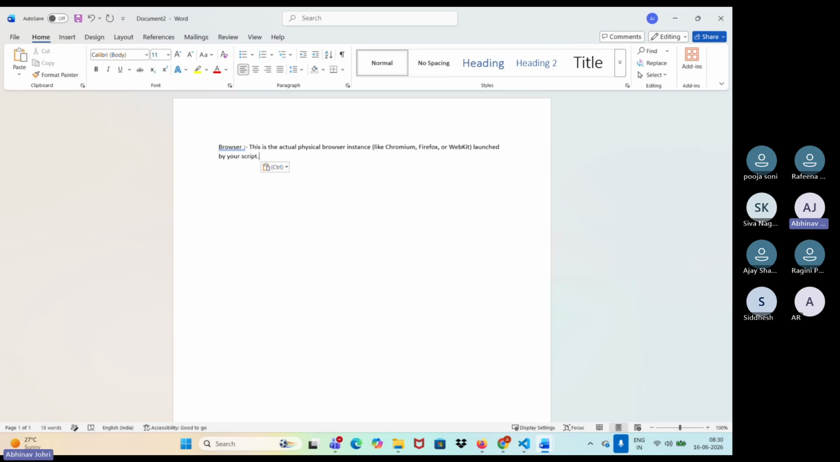Next is browser context. So we open a browser. Under that, we can also open a browser context. What is basically browser context is the same as an incognito session. So what happens in incognito sessions? It has its own private cookies, its own local storage, its own cache, its own session data.